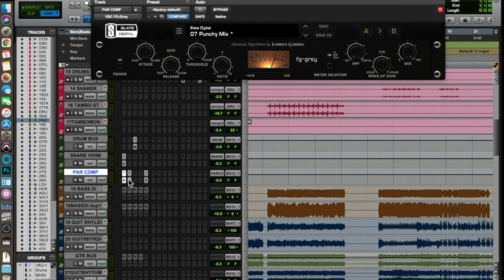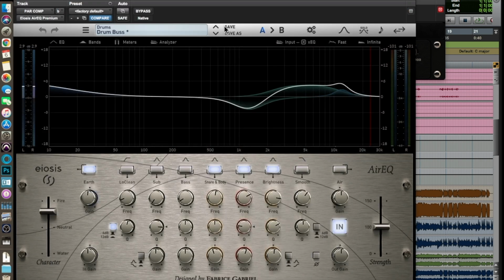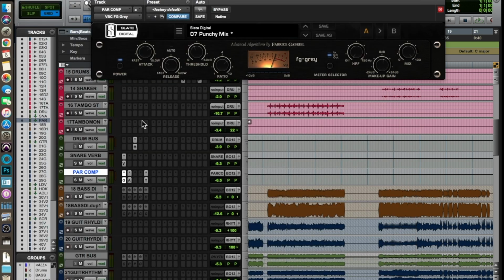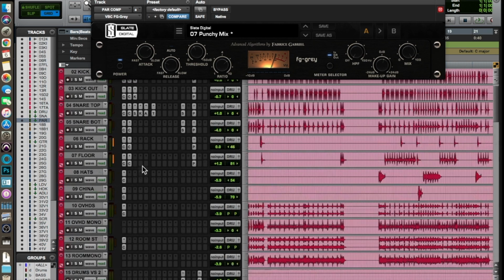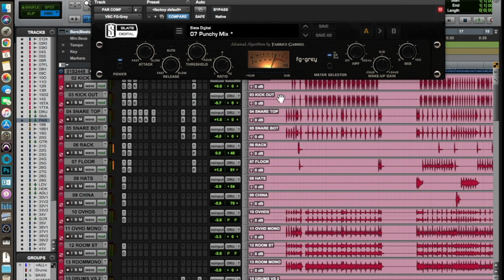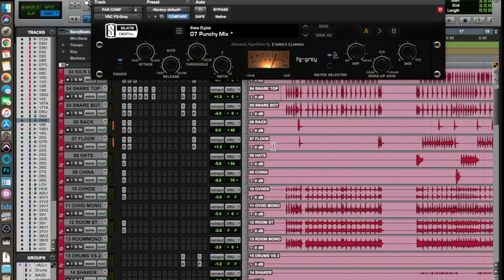And then I also do a little bit of EQ on that as well, because I like my parallel compression track to have a little bit more top end. And I was actually listening to this earlier. I need to bring that down. I don't like the tubbiness of it. All right, so let's go ahead and give it a listen. And I'll turn off and on the parallel compression track so you guys can hear the difference in it.